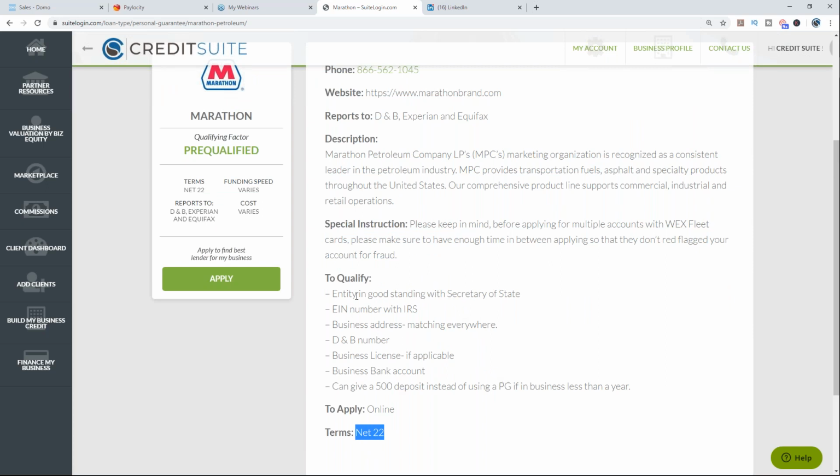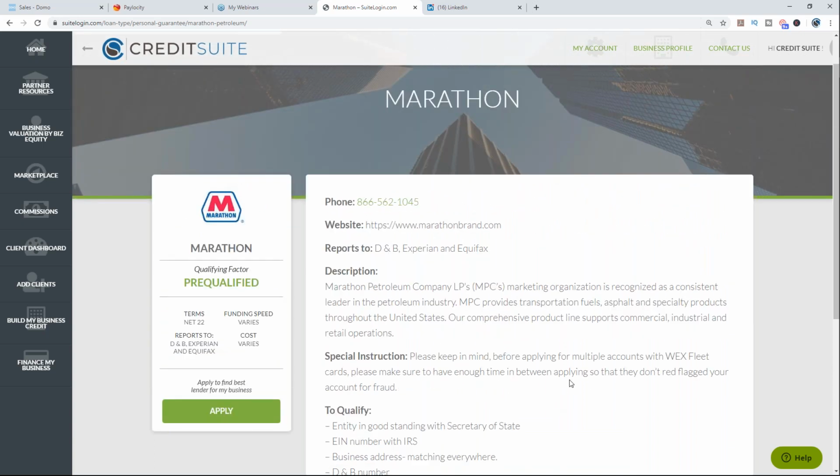So you can see here that you need an entity in good standing, an EIN number, a business address matching everywhere, which is why we talk about that fundability, the DUNS number, which we've already done at this point, a license if you need it, a business bank account, and they can give you a $500 deposit instead of using a PG if you're less than a year. So we've even given them a solution if they're open less than a year on what they can actually do to get that account with no personal guarantee. And Marathon's a pretty major player.